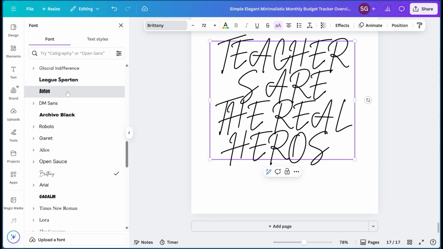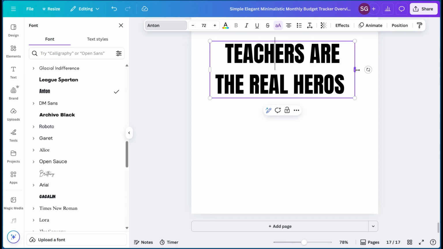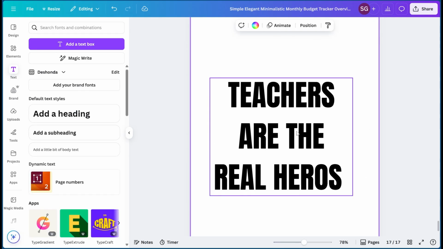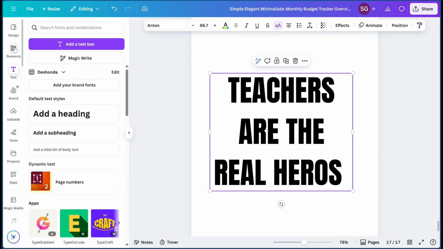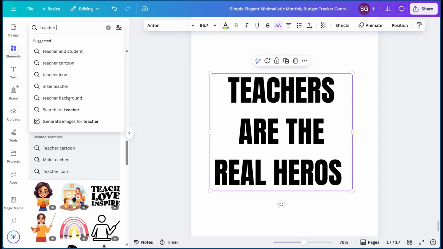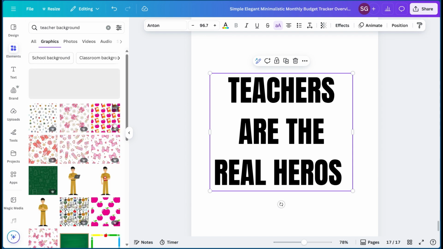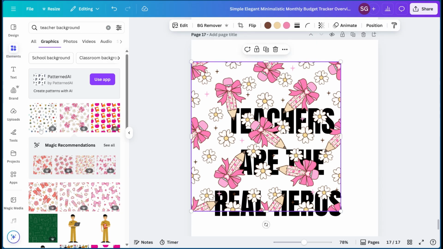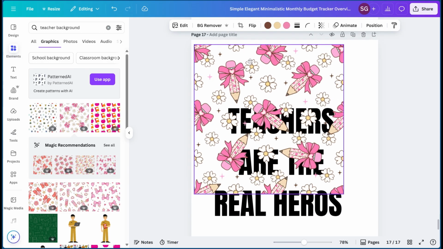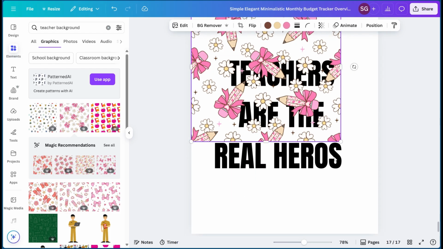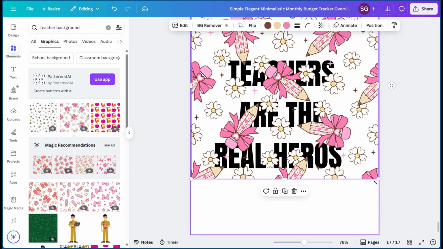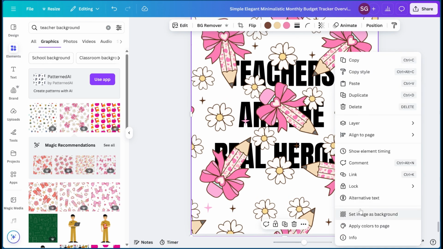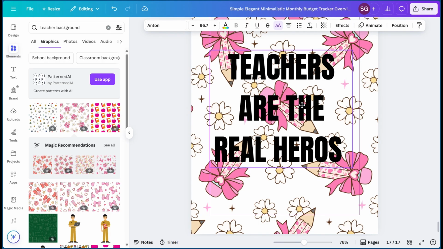Okay, that doesn't look good with the... You make it bigger, make sure it's centered, and you can maybe go to elements and hit teacher background and select a background. If you want to do a cutesy one like this, or if you wanted to do like apples and books. And then as you can see, this one allows you to change the colors, so you can match the colors of your theme of your particular planner. So we're going to hit set as background.